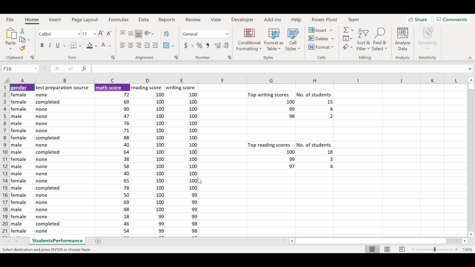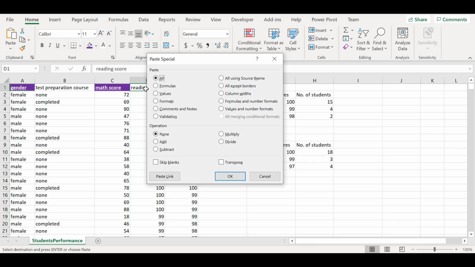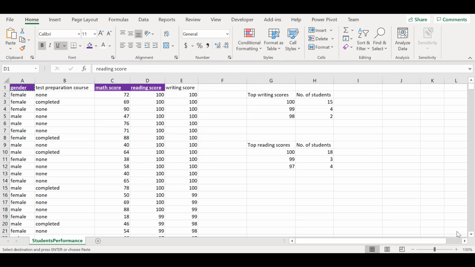Now, another way you can do this is, you can just copy this again, and then I'll try it on another cell now. You can just press Control, Alt, and V together, and it will automatically pop this box up. So I'll just go under Formats, press OK. And that was just a little shortcut.